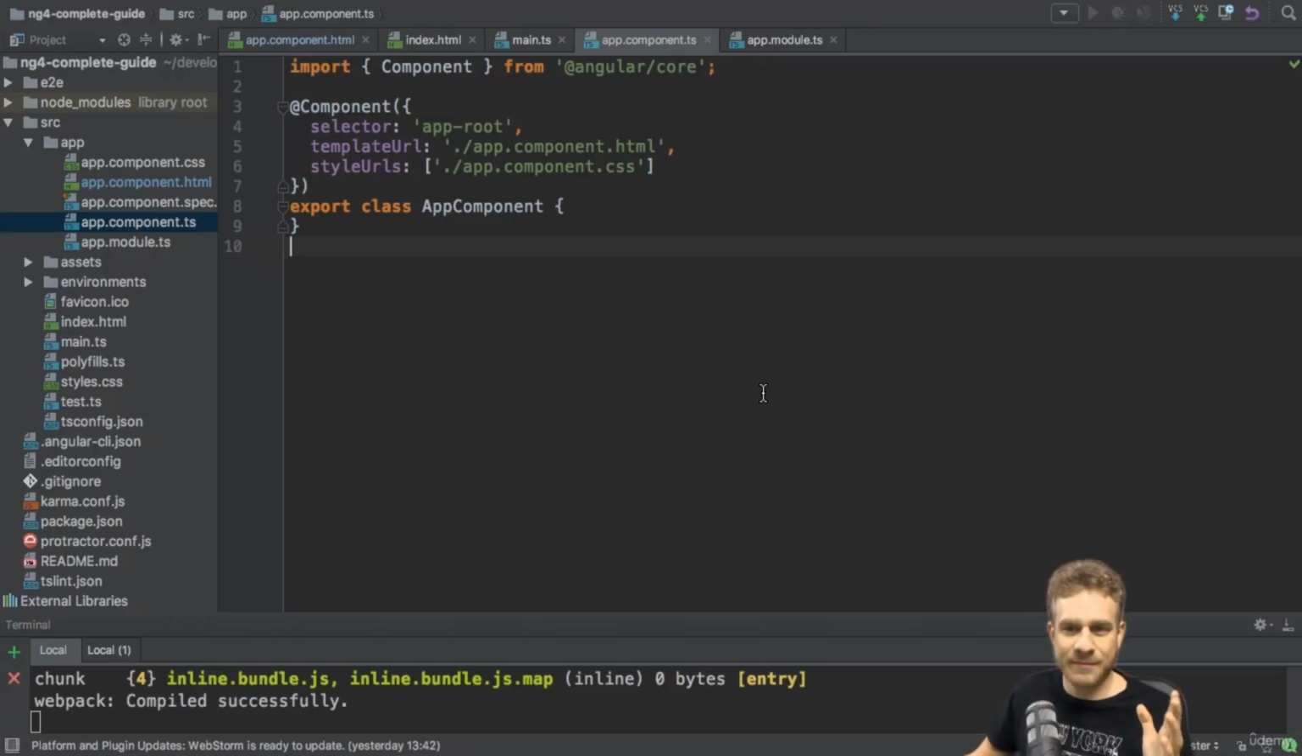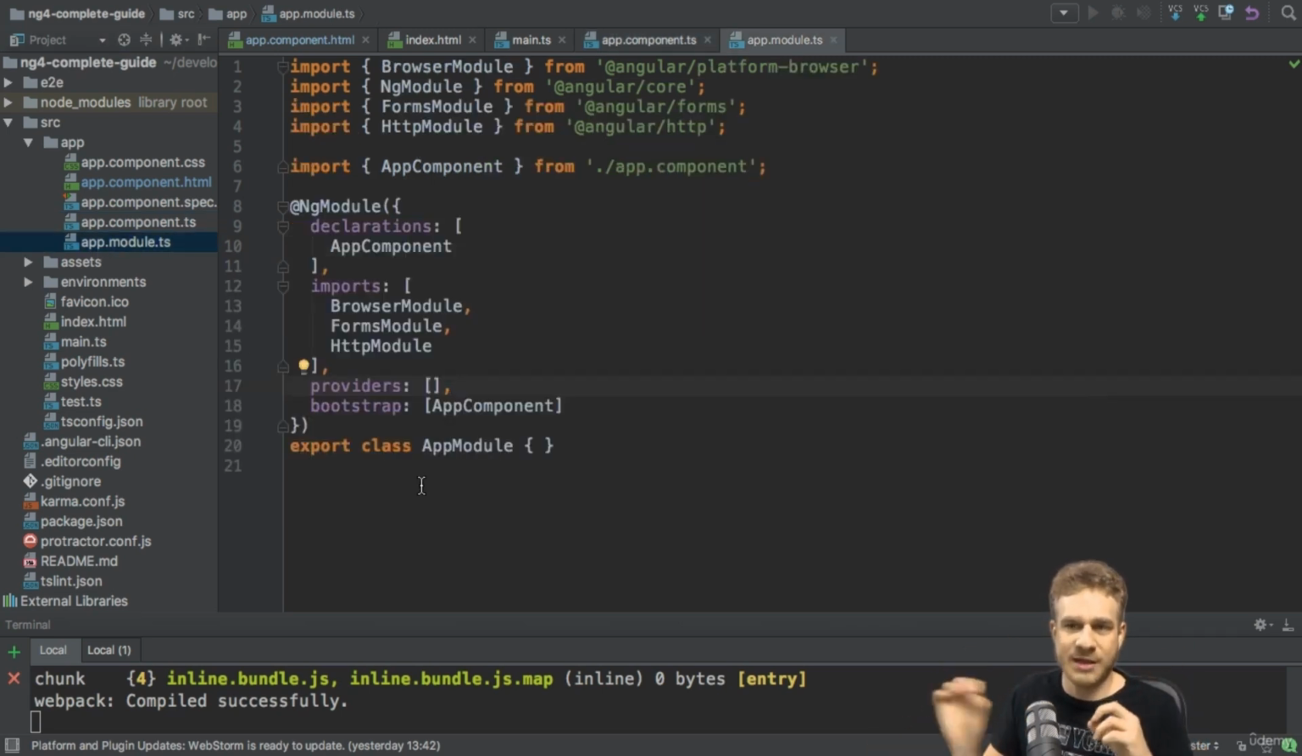Components are important, right? That is why we start with one, with the app component. It, on the one hand, is a normal Angular component, but on the other hand, it's also kind of special because it serves as our root component. It's listed here in the app module in this bootstrap array, which tells Angular, hey, this is a special component. You should bootstrap the whole application with that component being the root component.